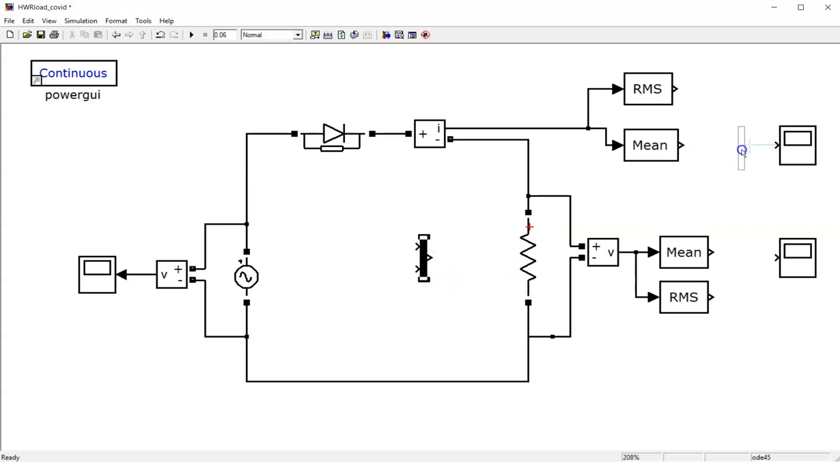Okay, and then we copy the block. If you want to do the automatic connection, you just click on one block and then press the control button and then click on another block. Okay.